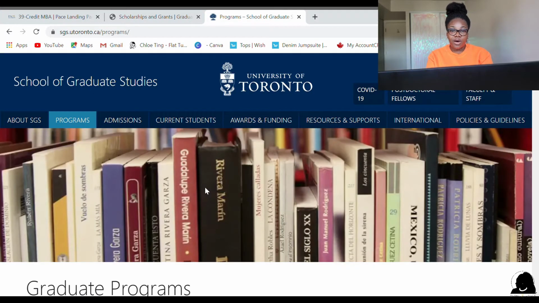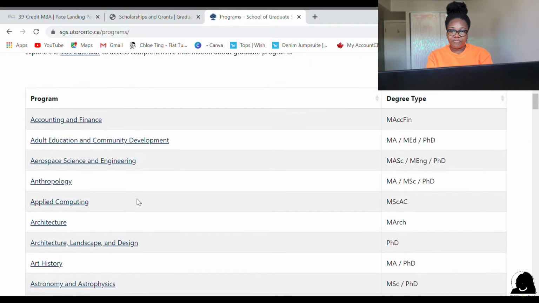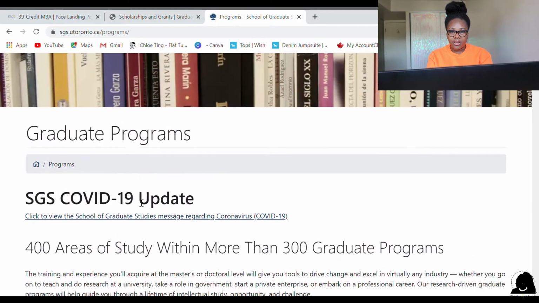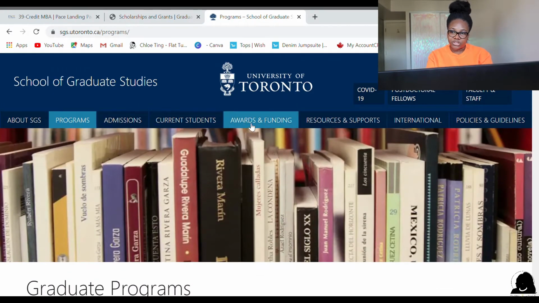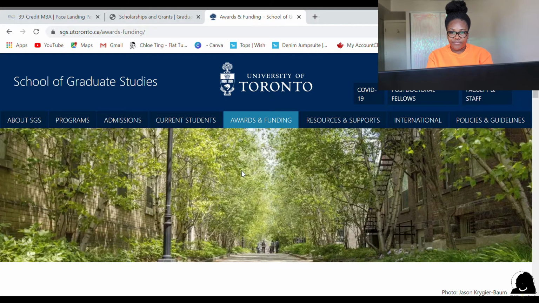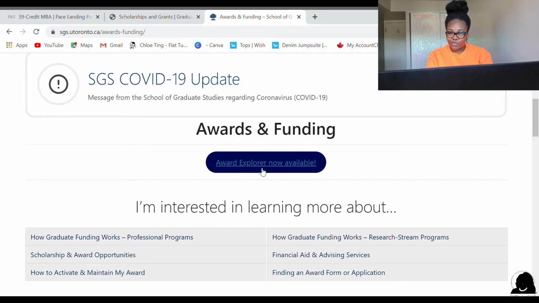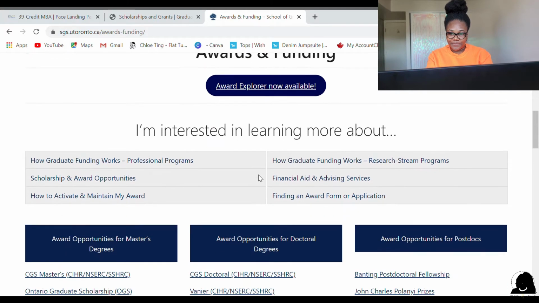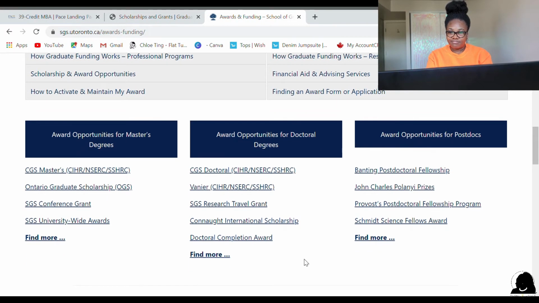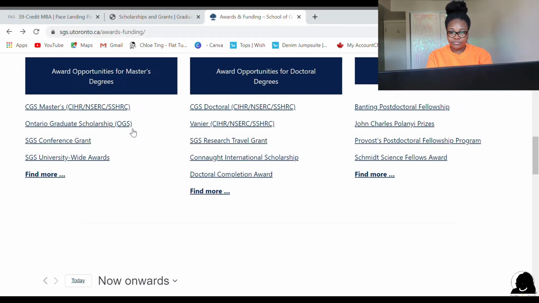So now let's look for how we can find where the scholarships are. And as you can see here, awards and scholarship, so awards and funding, sorry. So let's go there. Awards and funding. So you can explore all awards available now, and these are the list. Okay, the list of awards and scholarships that you can find.